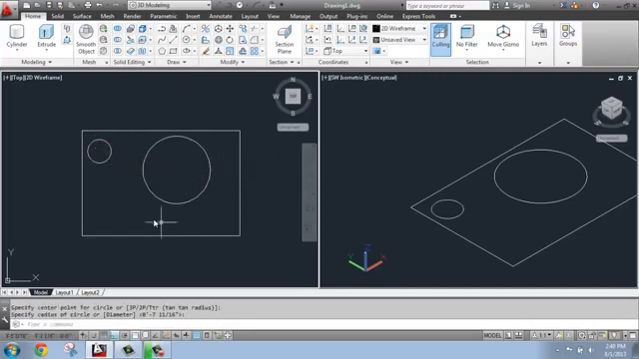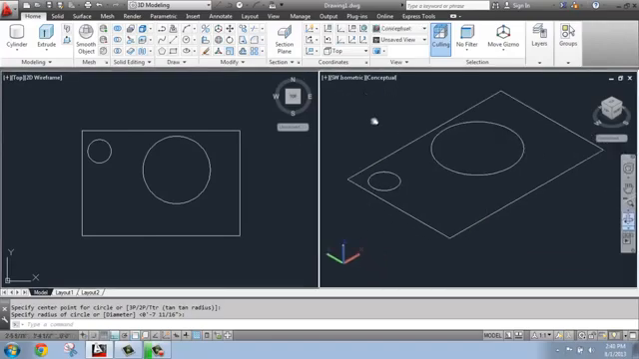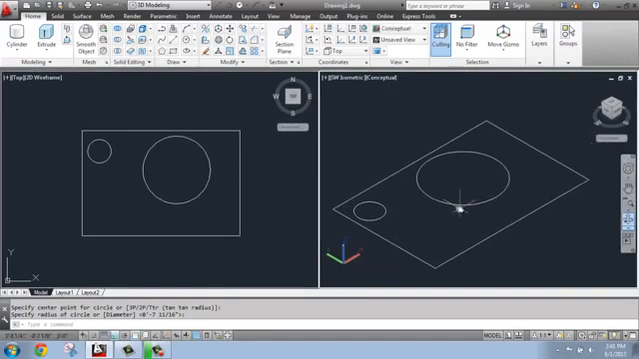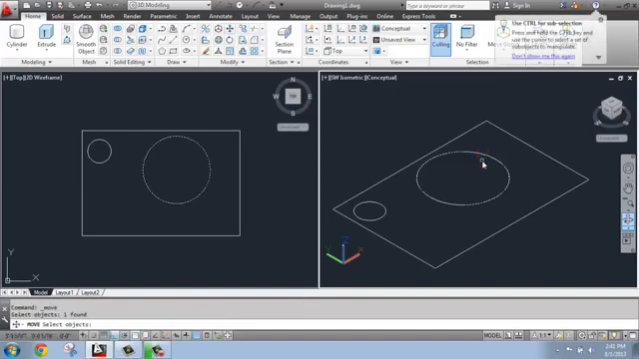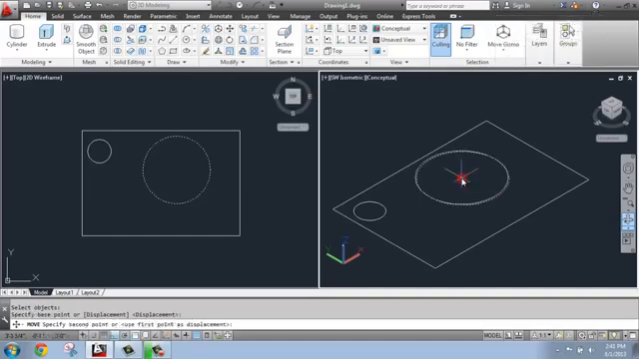So these are all flat on the ground right now. If I activate my southwest isometric viewport and then pan over, I can see that those are lying on the ground. What I can then do is just move these vertically. There are other ways to change the height of these, but for now that'll work just fine, keeping it simple. I'm going to use my Move tool, select that circle and hit Enter, and then grab it from the center or quadrant point with my object snaps.